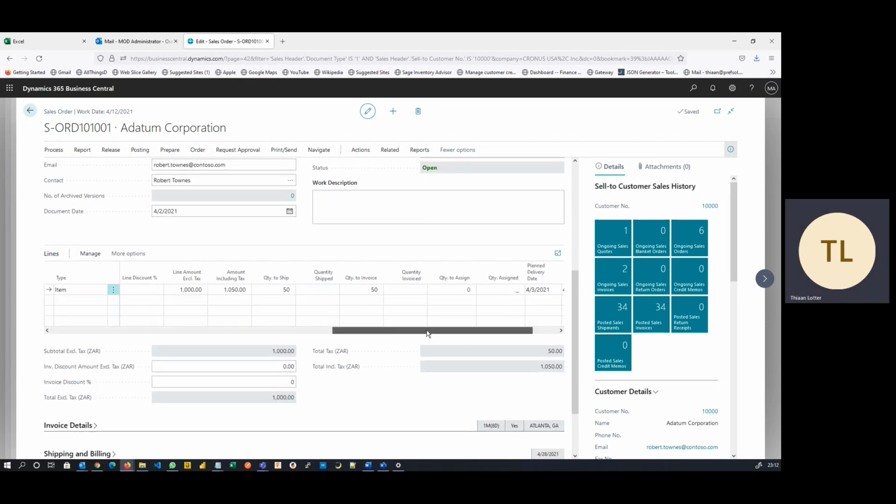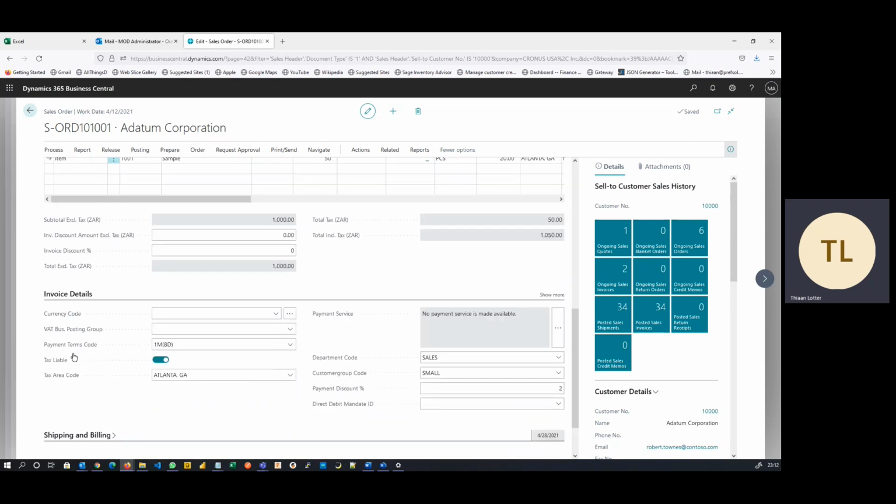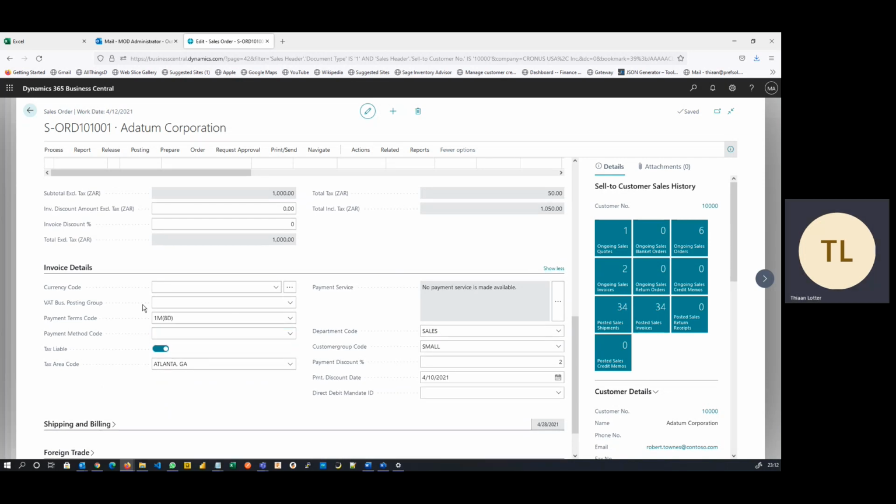Then, obviously, you can see the lines. We looked at this a bit earlier, so I'm not going to go into too much detail here. But I could effectively then, under my invoice details, go and again change currency. Within Business Central, foreign currency is a function of the transaction, not necessarily just of the main account. So what that means is you could trade within multiple currencies per customer.